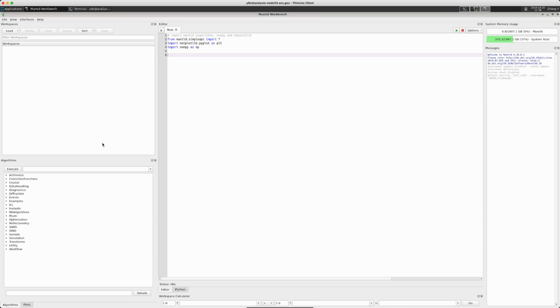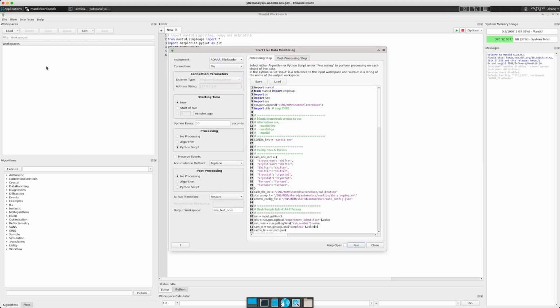But anyhow, once we put in the settings, once we tell the program which test file we want to use, we are ready to launch the live data engine or interface. So we can just go to load and then select the live data from the dropdown. And again, here we have the choice to select an instrument, and we want to choose the Adara file reader. And for the connection, we want to select the file. For the starting time, it's probably okay to stay with now. At least that's working for me.